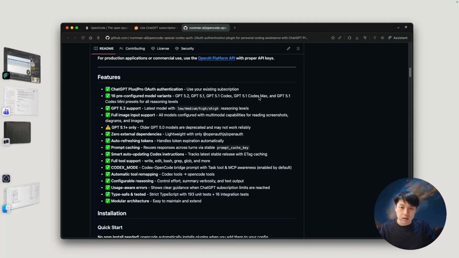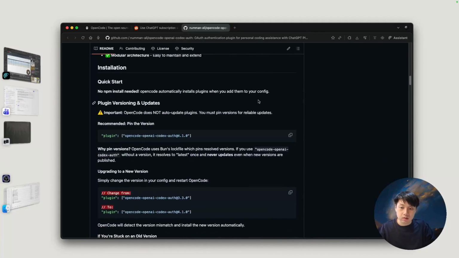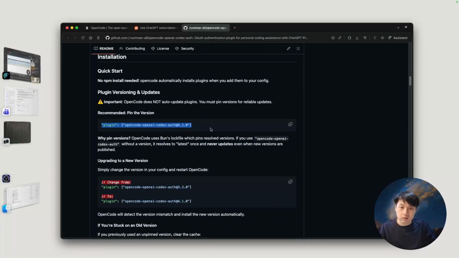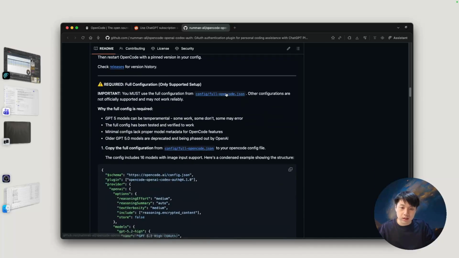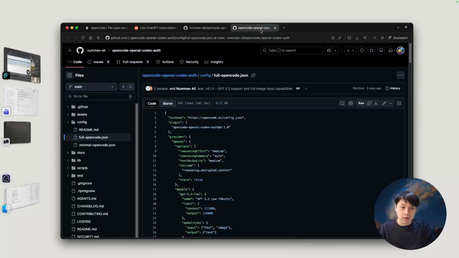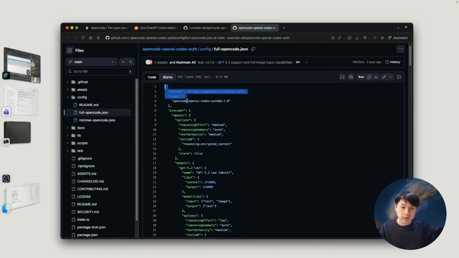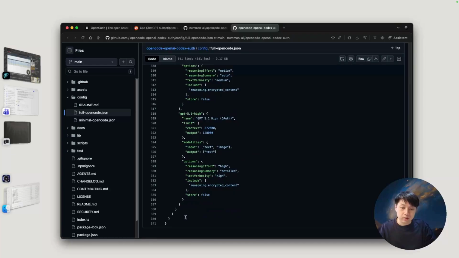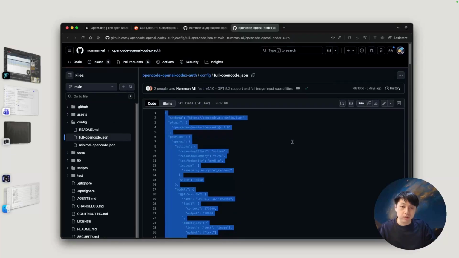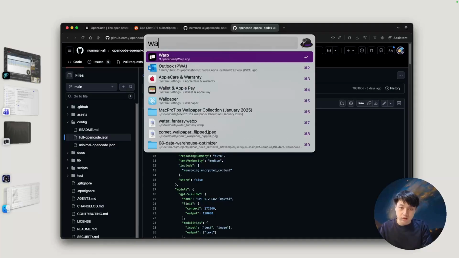And the way that you can install this plugin is through setting up this configuration. You can do this by clicking this full opencode.json, right? So this is the example of how you should put in your config to access all of the GPT-5 models. So that's how it is.